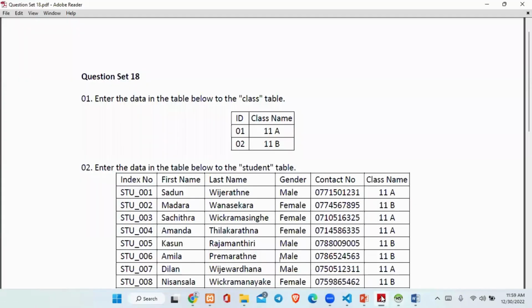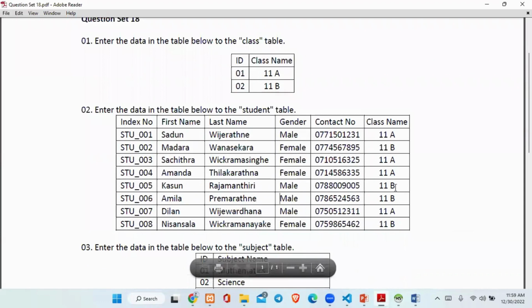Let's move on to our next instruction: enter the data in the table below to the student table. It's quite a big table, so it will take us a long time if we use the graphical method to insert data. So I'll be using the query method for it.